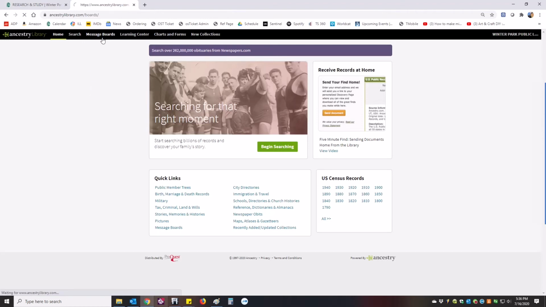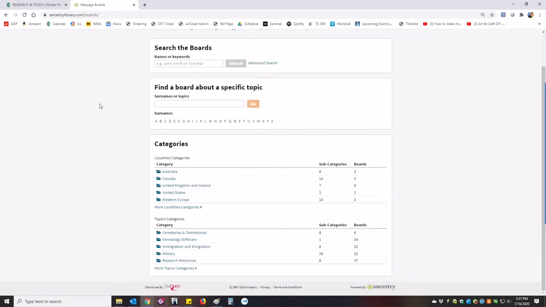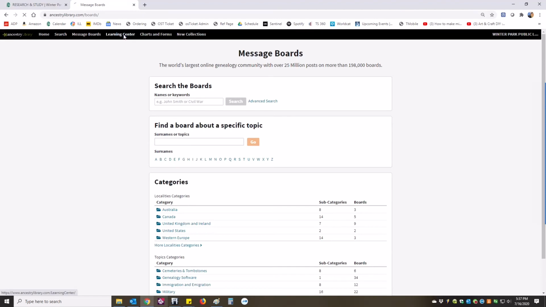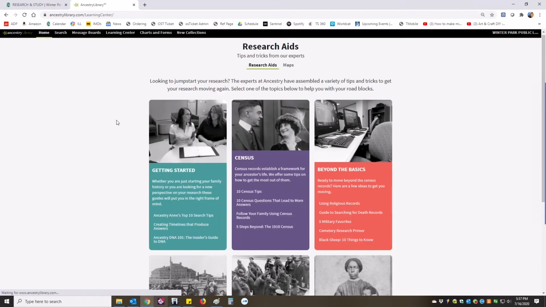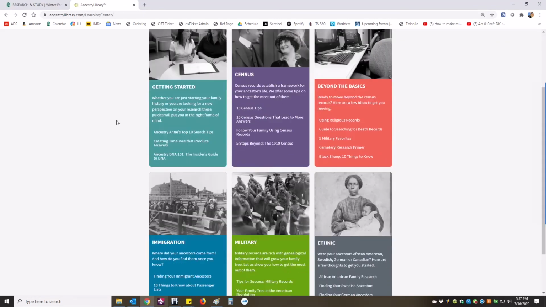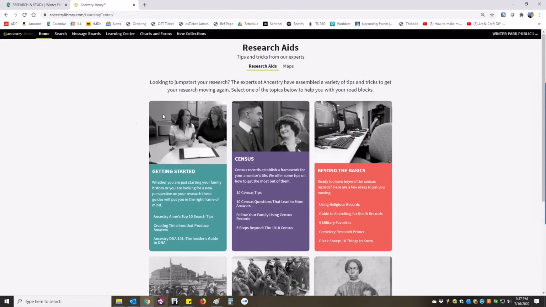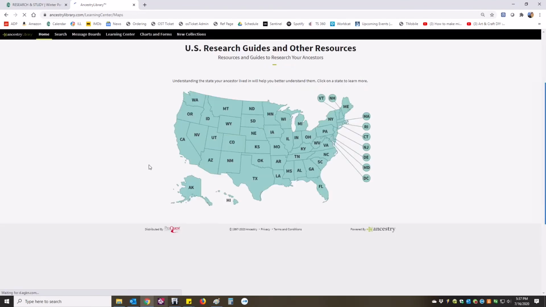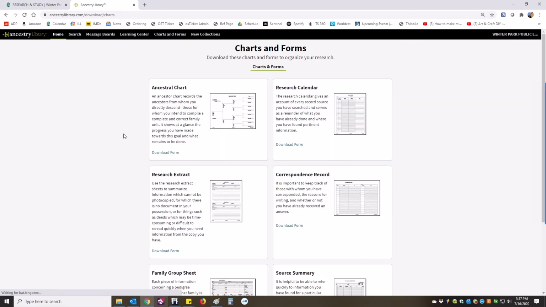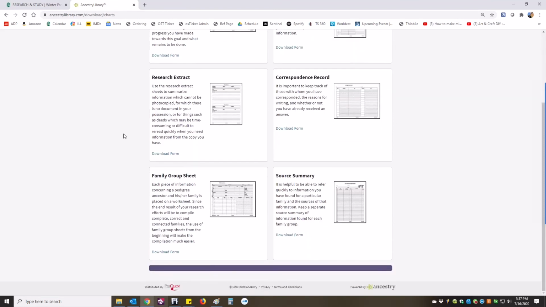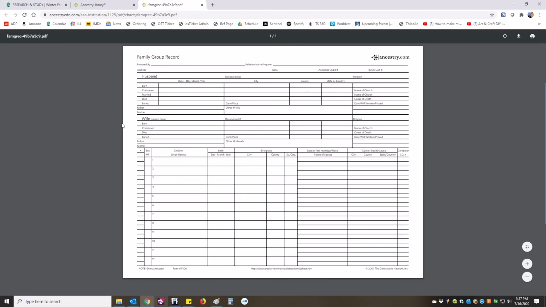The message boards, again, I mentioned at the beginning, you can read, but you cannot respond to. The Learning Center is chock full of helpful tips on how to get started with your search, how to read some of the records, and they do include videos. Also maps if you just want to start searching by state. The charts and forms I opened earlier, and any of them can be printed for you to work on. Any of them can be downloaded to print later on, etc., etc.